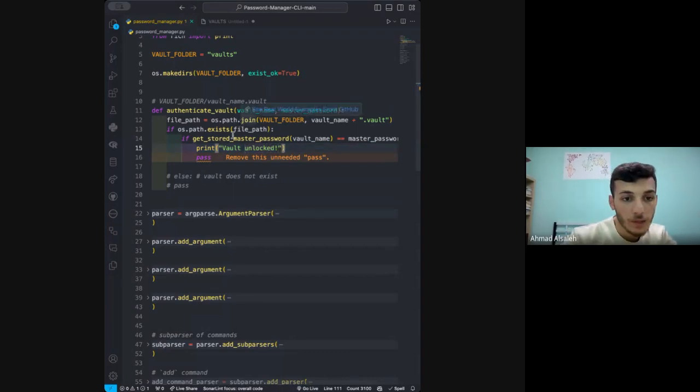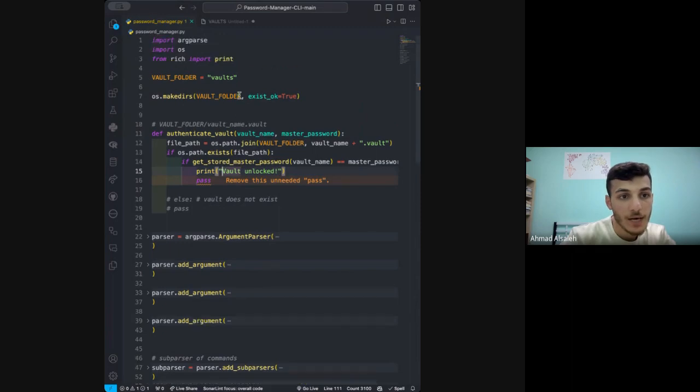Now to make it look a bit nicer, since I am using rich here, rich will allow me to manipulate the string. If I type, for example, green in square brackets here, this rich library will print this message in green, making it look a bit nicer. Since it's unlocked, I need to tell the user that everything is green or good.